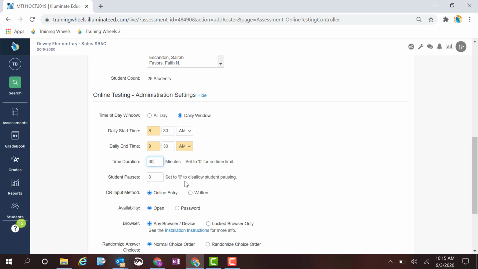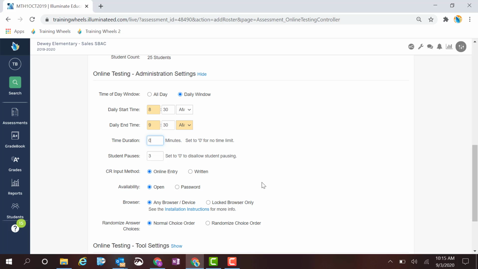Student pauses, I typically leave this one alone. If they X out of the browser and you don't have a time duration, it essentially pauses the test, so you can include that or not. If you set it to 0, there is no pause. You can still pause the test, though, if you X out of the browser.